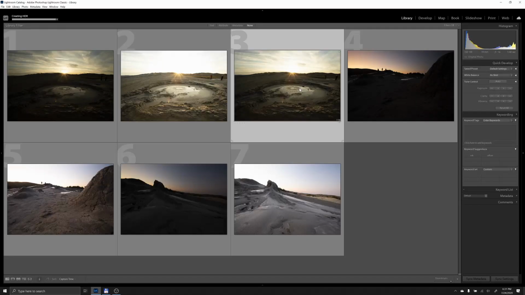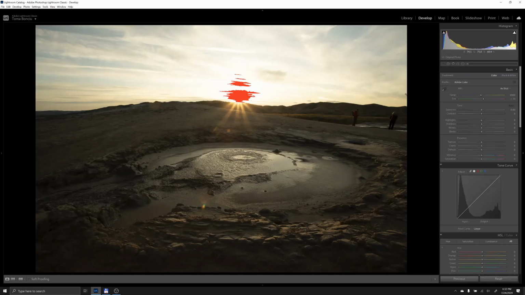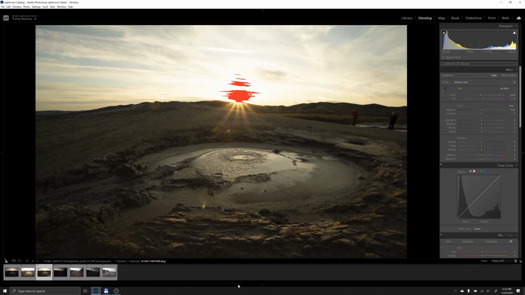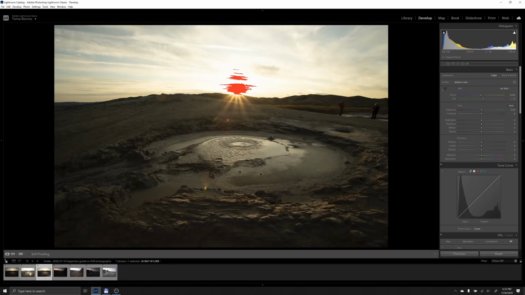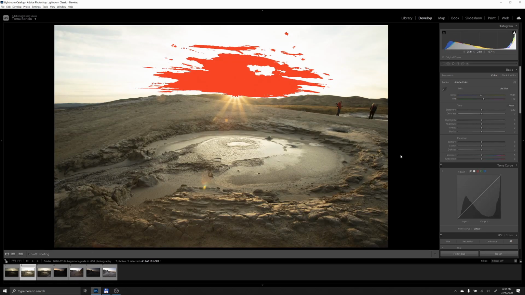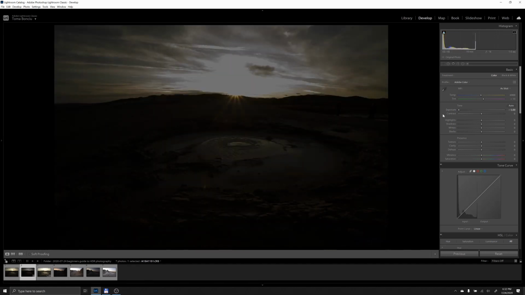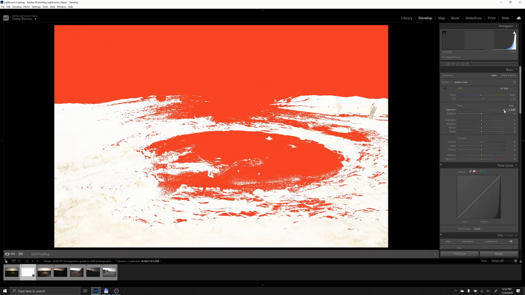Now, this is the photo that I did. Let's go into the develop mode. This is the merge photo. I will very, very quickly go to the previous photo. I just want to show you something. In the exposure, if I'm dragging the exposure all the way to the left, you see I'm going to -5, and then of course to +5.